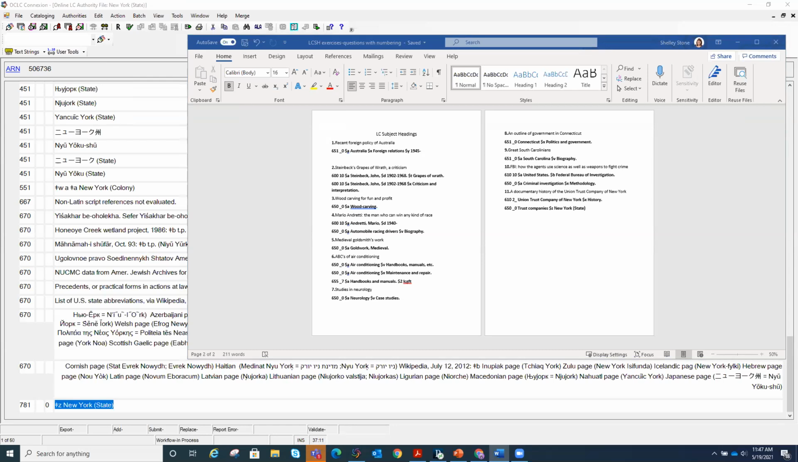Should Union Trust be in 610 with first indicator 2 or a 61020? Oh, it should have a 0. Thank you very much. The second indicator is 0 there to show that it's Library of Congress subject heading. Anything else?